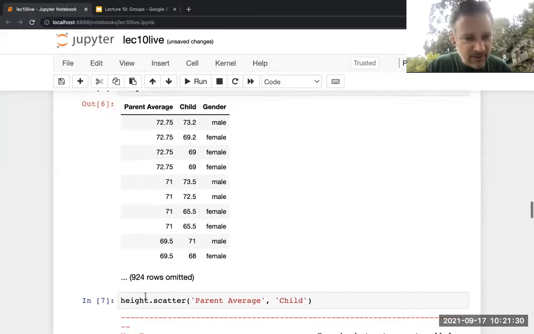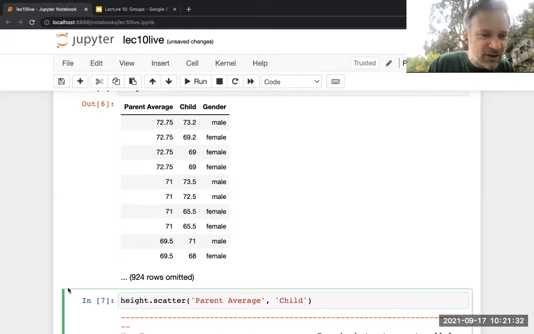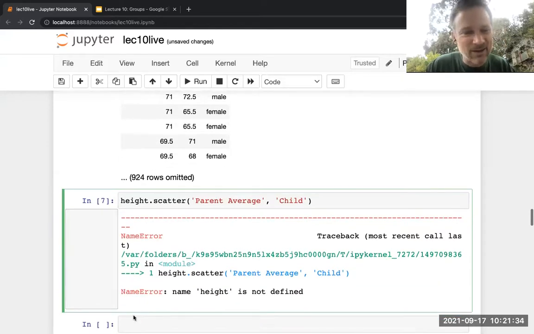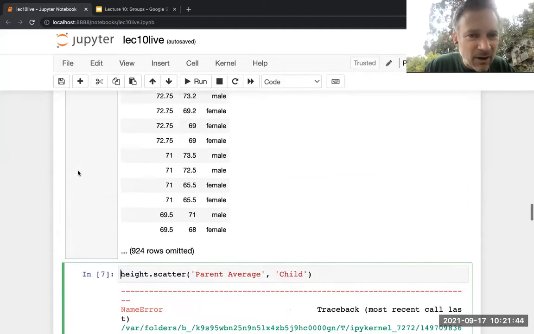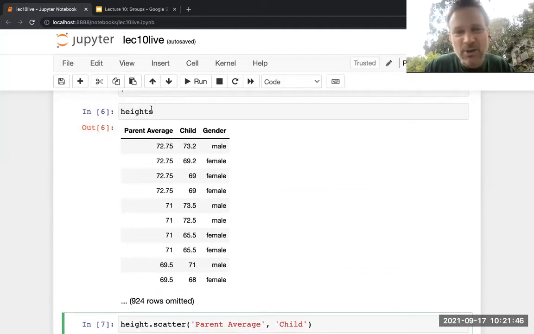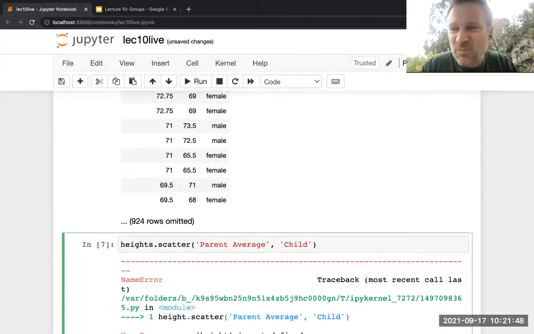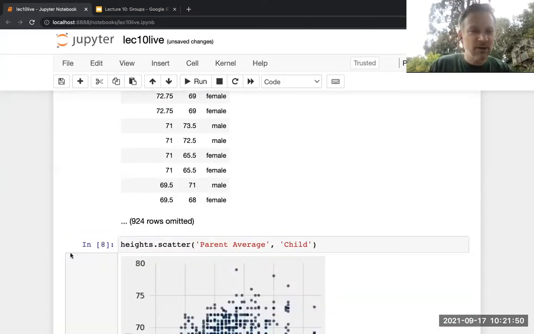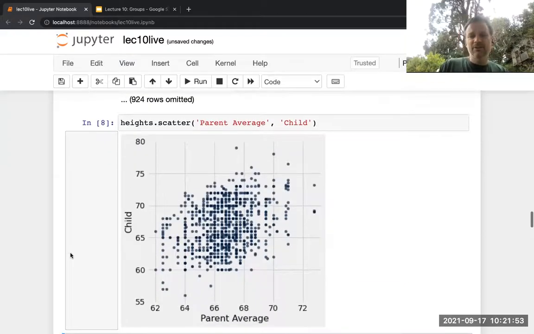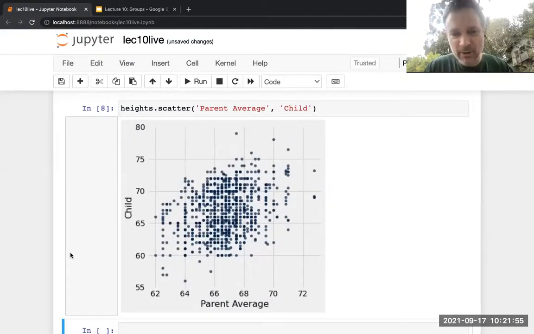And if I could type correctly, well, let me show you what to do when you get an error like this. Here I got an error message: name error, name height is not defined. So it's telling me there's something wrong with this right here. And if you look up here, actually the name of my table was heights, not height. So I didn't type right. Let's fix the typo. And here is our scatter plot showing on the x-axis the parent average, on the y-axis the child's height, and each dot represents a kid in this table.